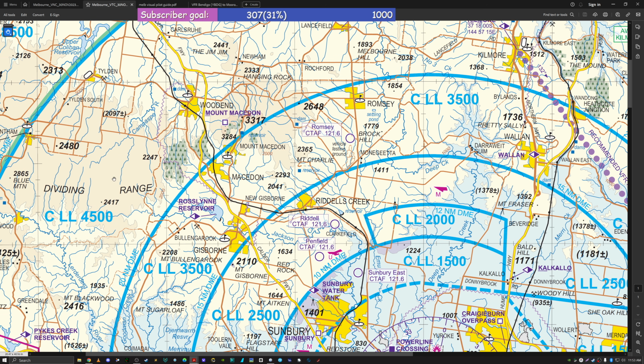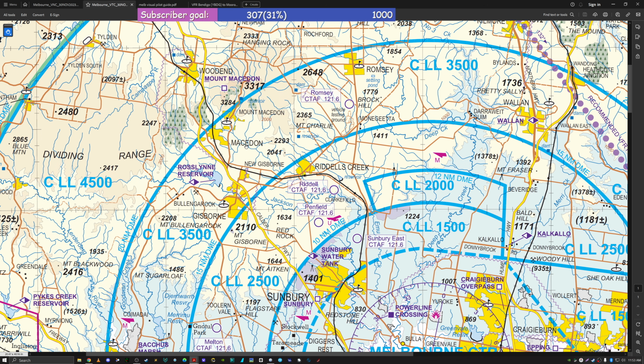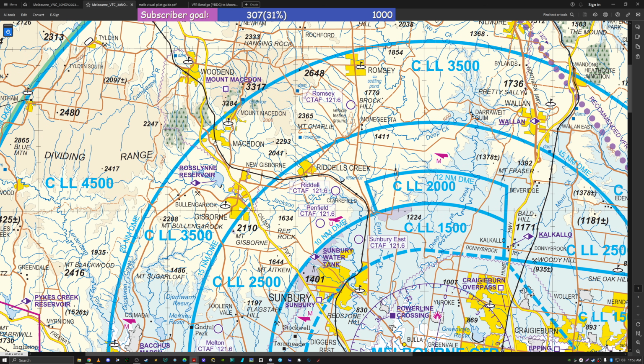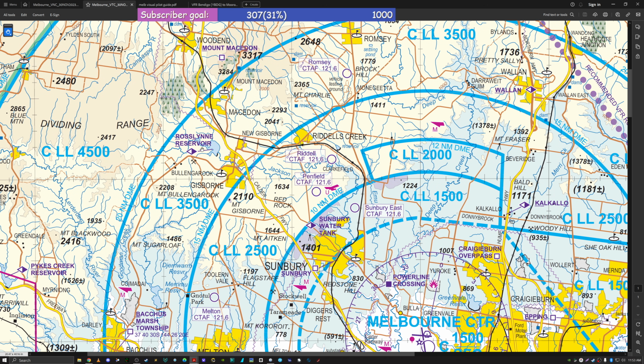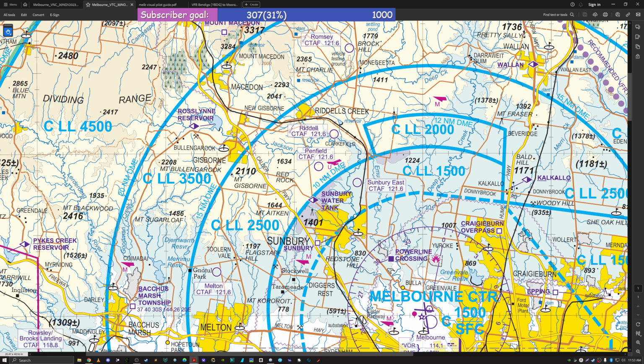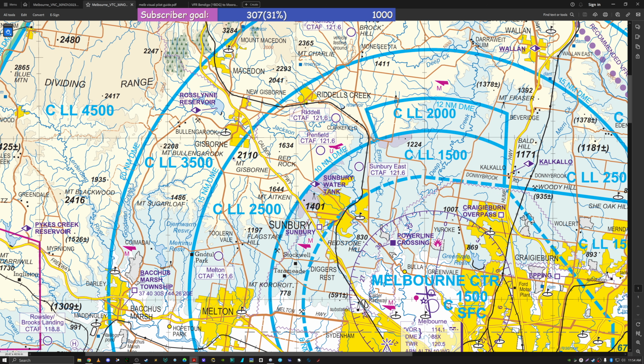Okay, so I'm going to clear at 3,500. I'm going to clear the dividing range. But once I've gone past Mount Macedon, and that's another thing, then I can descend down to 2,000 or 1,500. Don't forget, you can do what you like. You don't have to get ATC approval because you're not talking to ATC. So you can navigate and fly whatever level you want.